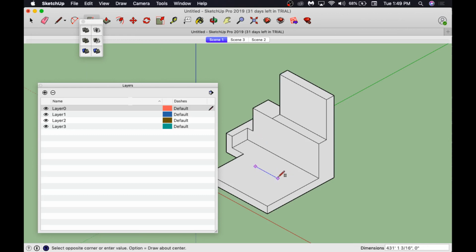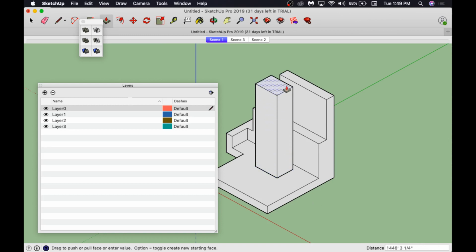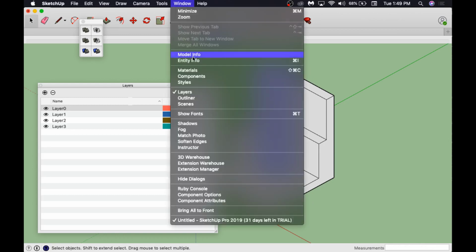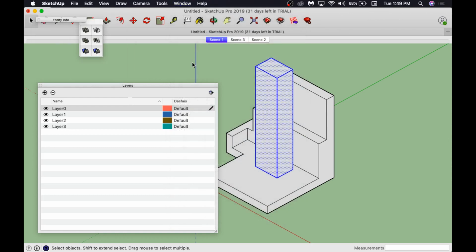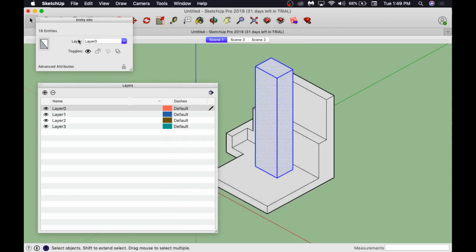Say I've drawn something like so, right? That thing, if I go to Window, Entity Info, or Command I, it will give you an option to change the layer. So I can say it's layer 2.